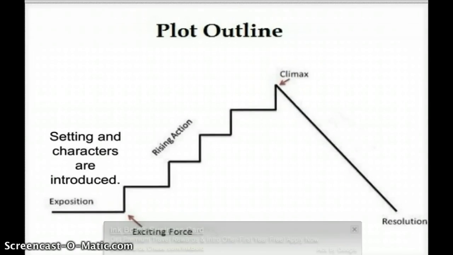The exposition is the first step of the plot outline. It's right at the beginning of a story, and it's generally where readers are introduced to the setting and the main characters of the story. Still towards the beginning of the story, we find the exciting force. This is the action in which a conflict arises. So, towards the beginning of the story, something will happen to kind of disturb the main character and the setting. This is the step which starts all of the action of the novel.